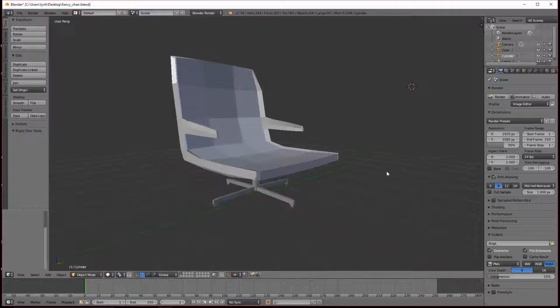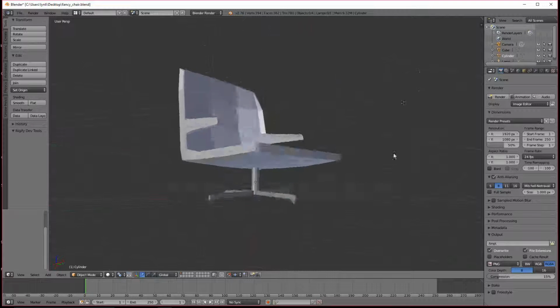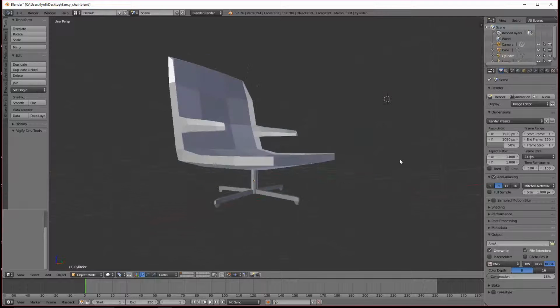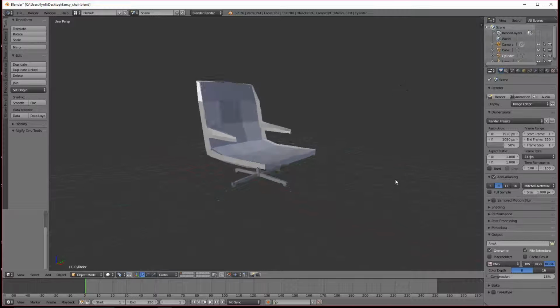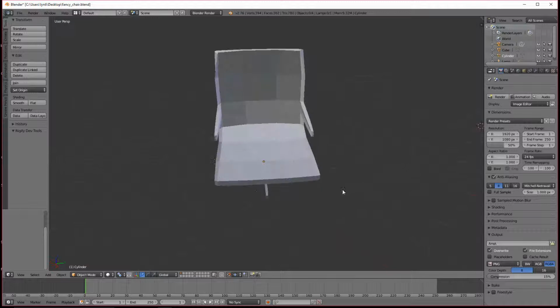Hello, this is advanced chair making in Blender. We're going to make this fancy chair from the lobby of the One World Trade Center. This is what it's going to hopefully look like when it's done.